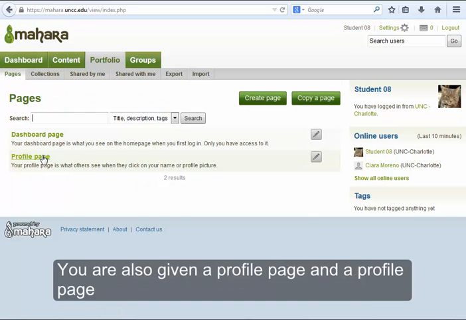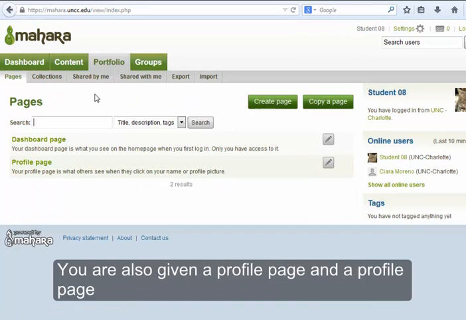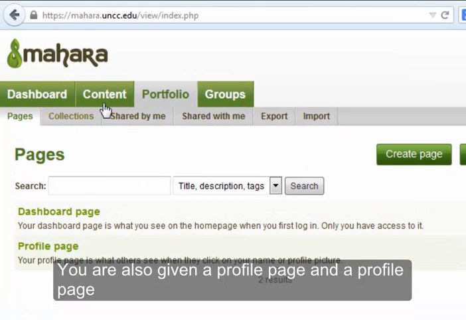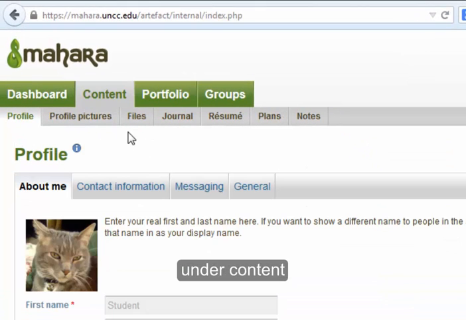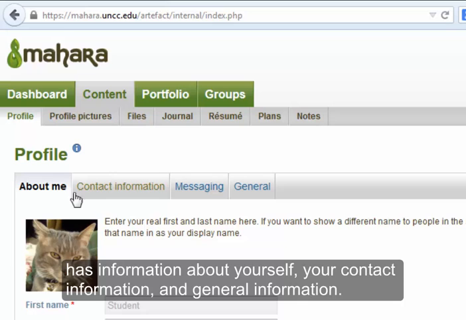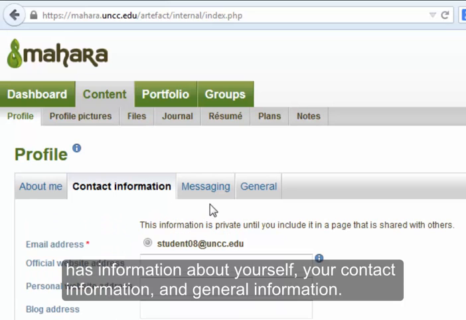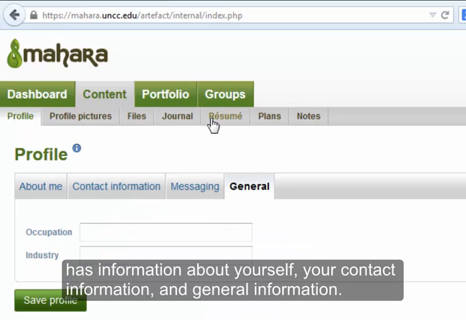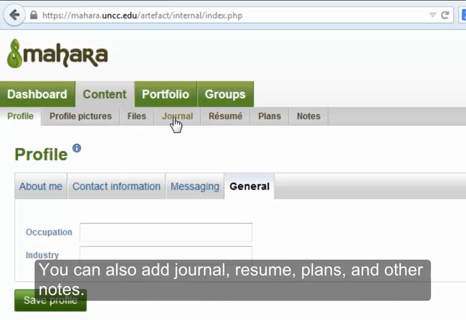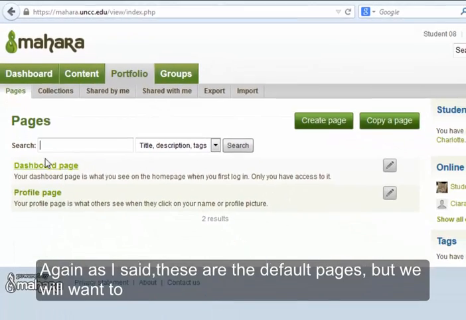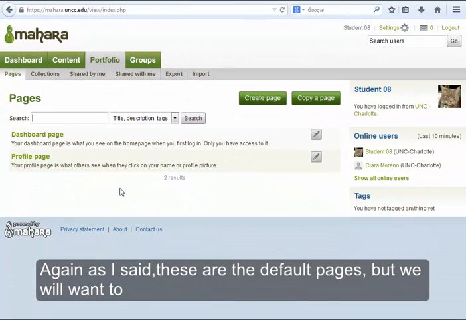You're also given a profile page, and the profile page under content has information about yourself, your contact information, general information. You can also add journal, resume, plans, and other notes. Again, as I said, these are the default pages.